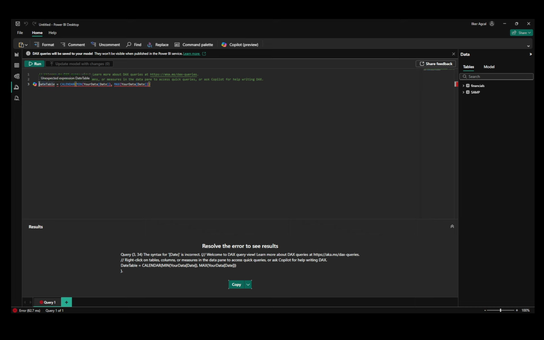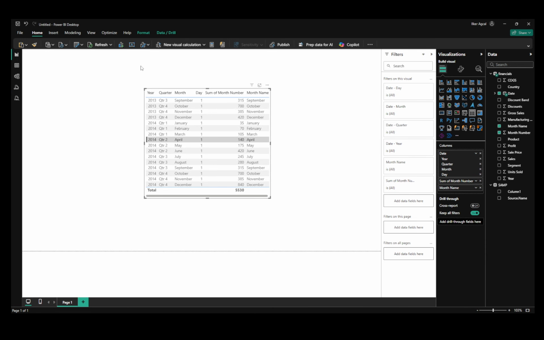Next, you'll need to mark this new table as your date table. To do this, head over to the Modeling tab. From there, select the option Mark as Date Table and choose the date column within this table. Doing so helps Power BI understand that this table should be treated specifically as date data, which is crucial for ensuring that your dates are interpreted correctly by your visuals.